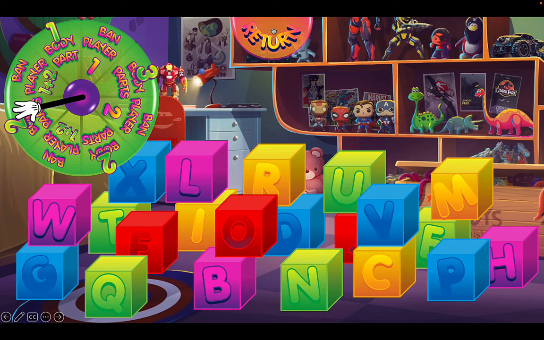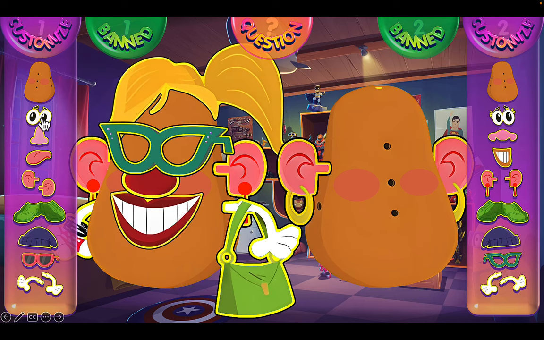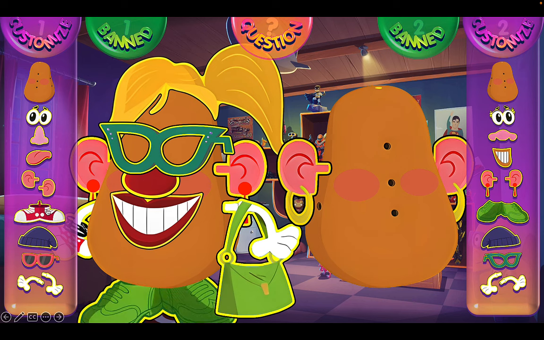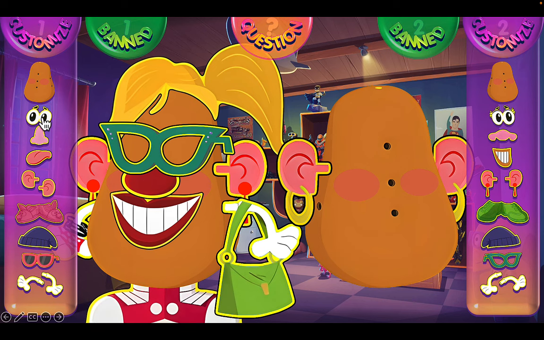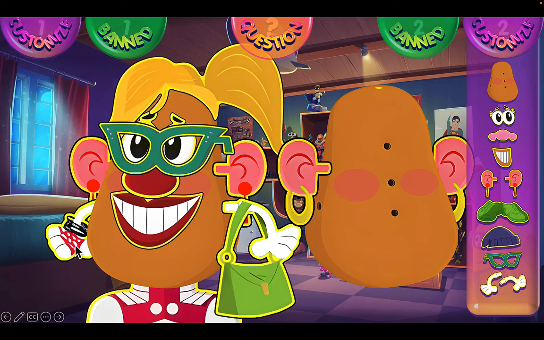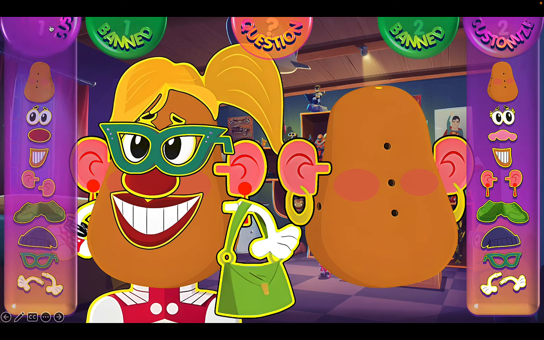Two body parts for player one. So I'll put my eyes. Let's try shoes this time. And put the eyes back. Yes, complete. So player one is the winner. And you see what it looks like. You can close the customize button to see what your potato head looks like.